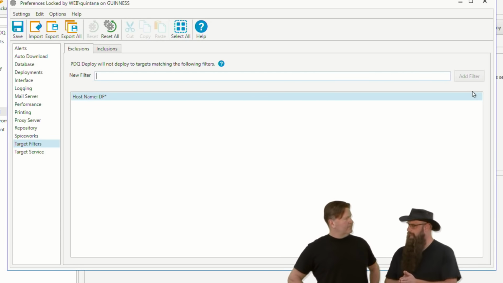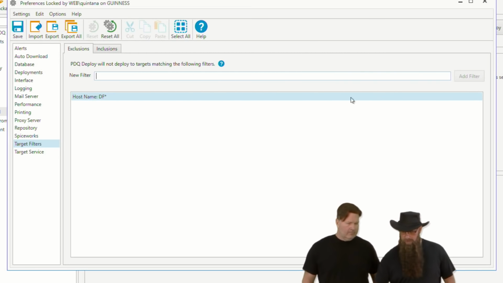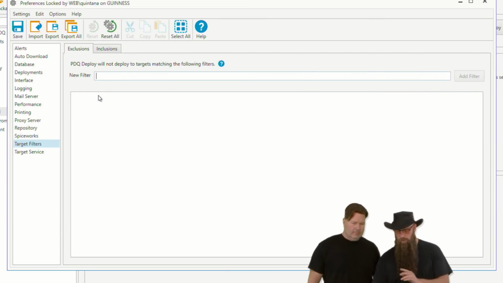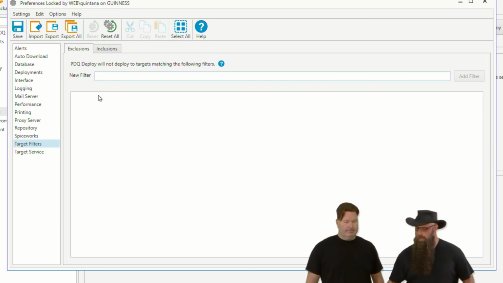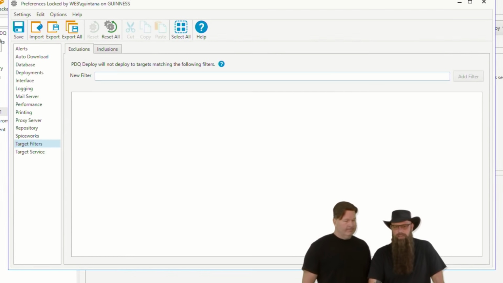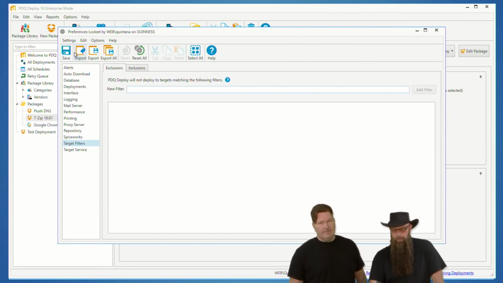Or you could also do VLANs, networks, subnets in here. But that's more of a global one. People will usually use that for domain controllers or critical servers that they just don't want any deployments to. Otherwise, you're going to need to modify those collections, buddy.